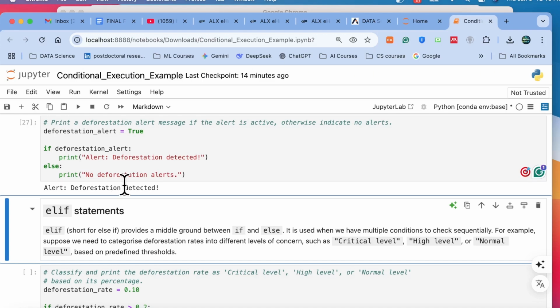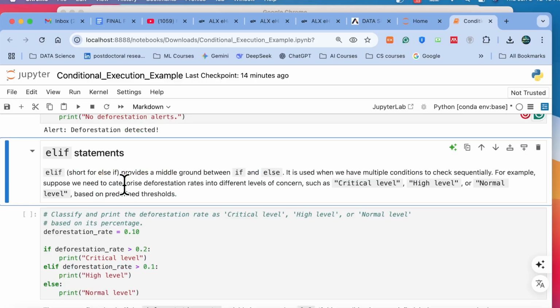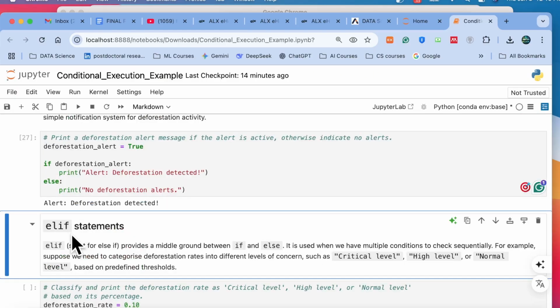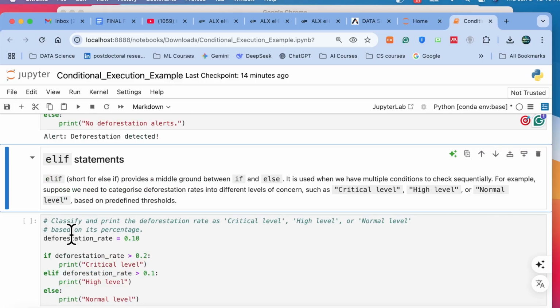What is else if? Else if, this is elif, so it means else and if. It was like if else, but here is else and if, okay? Two keywords together. Elif stands for else if, else and if, like here is else and if, okay?